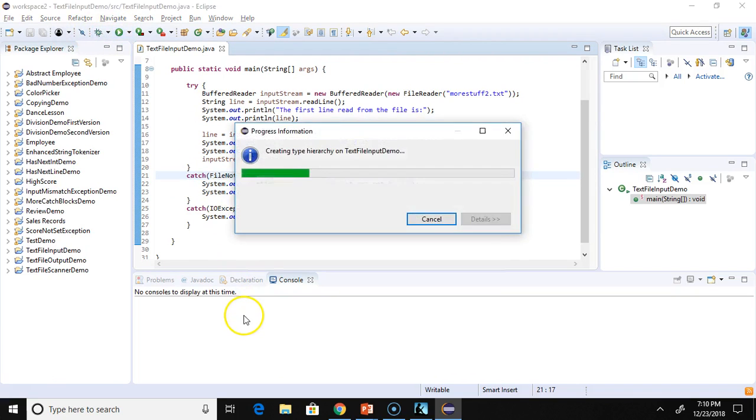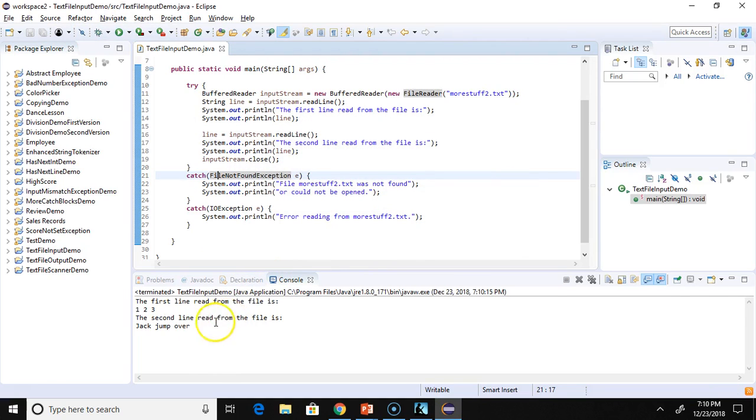So, for example, if I run this program as is, we get the first line from the text file is 1, 2, 3. The second line from the text file is going to be Jack jump over. Last line I think is the candlestick. Right, just very simple lines here.